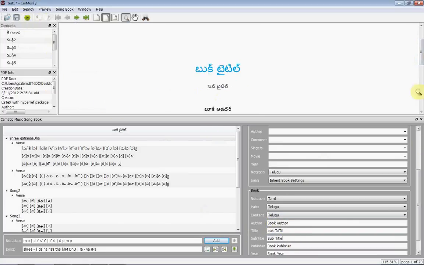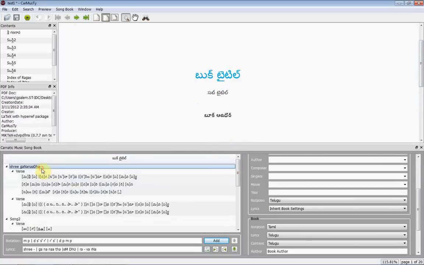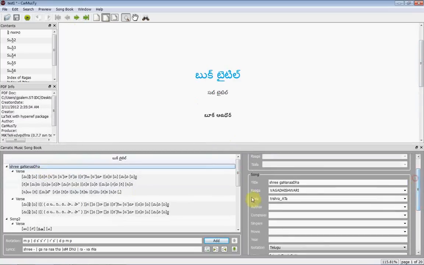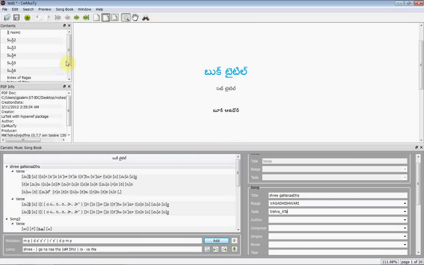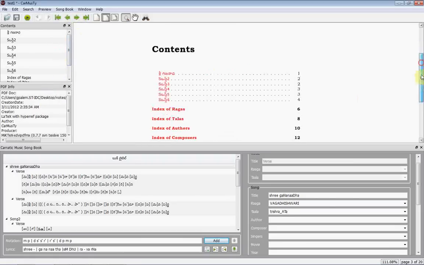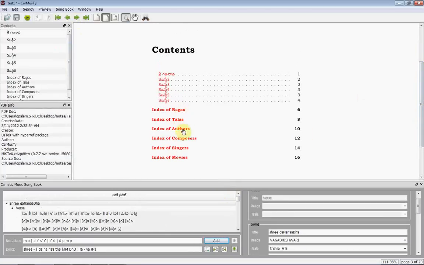Okay. Now, what is the advantage of doing all this in CarMusTy? One thing is, I have entered the song Raga and Tala here for Sri Gananada, Vagadiswari, Tala, Trisra Ata. I mean, they may not be correct, but just some random values here. Now, if you see in the table of contents, you'll see a couple of interesting sections here. Index of ragas, index of talas, index of authors, composers, singers. These are automatically generated by CarMusTy based upon your values.